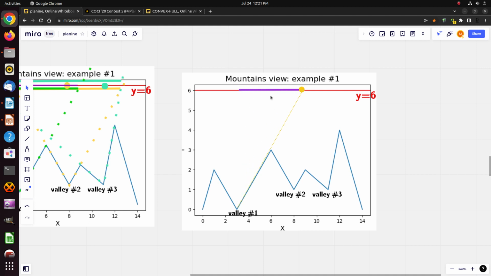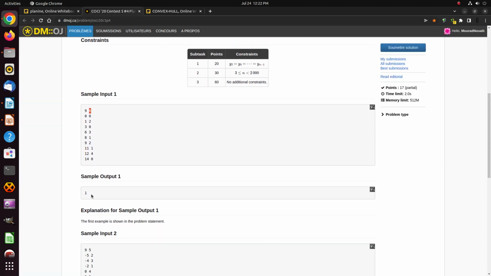The answer then: from any position on this segment, we just need one fairy to illuminate the three valleys, which is our answer in the output here.